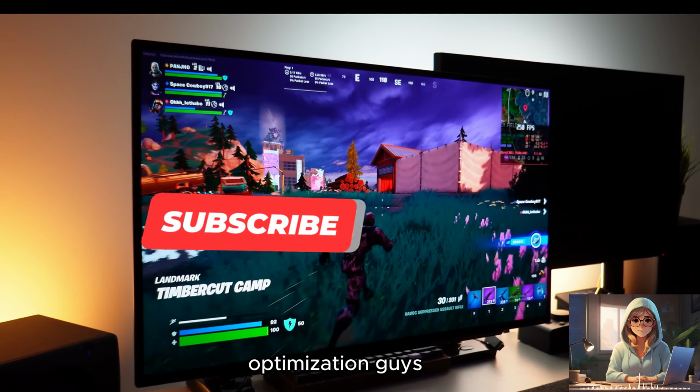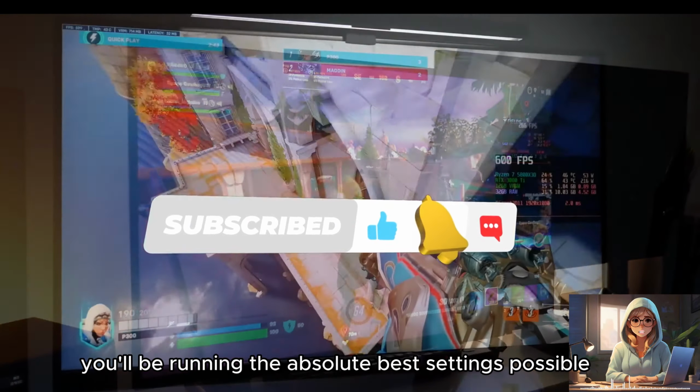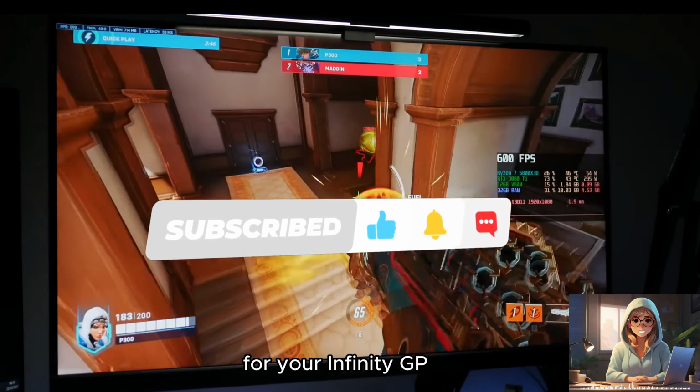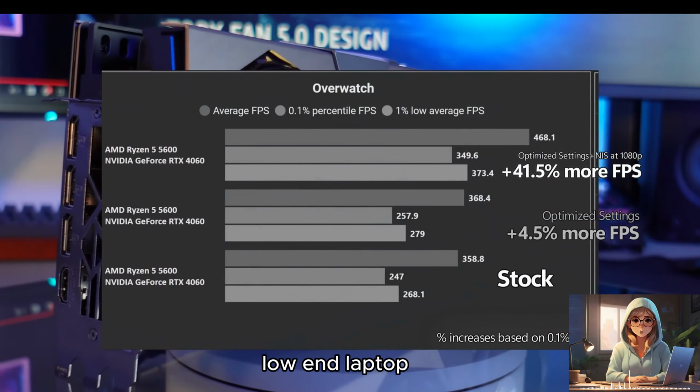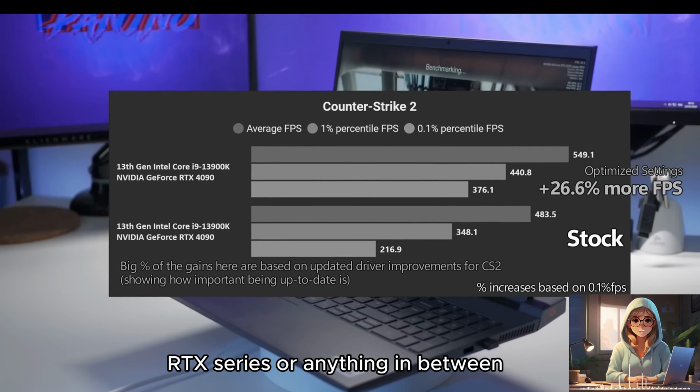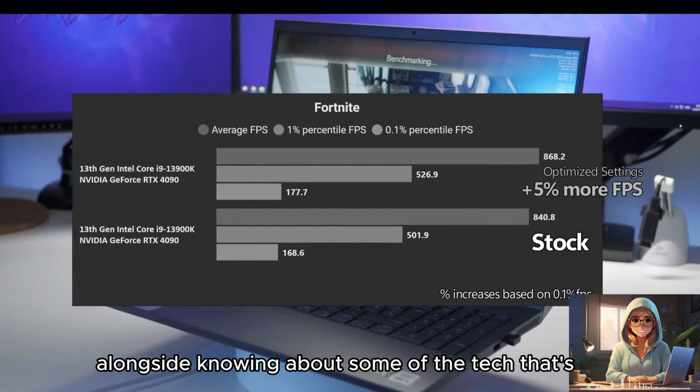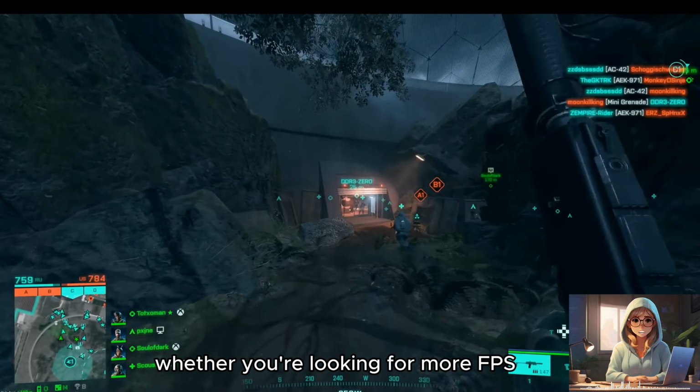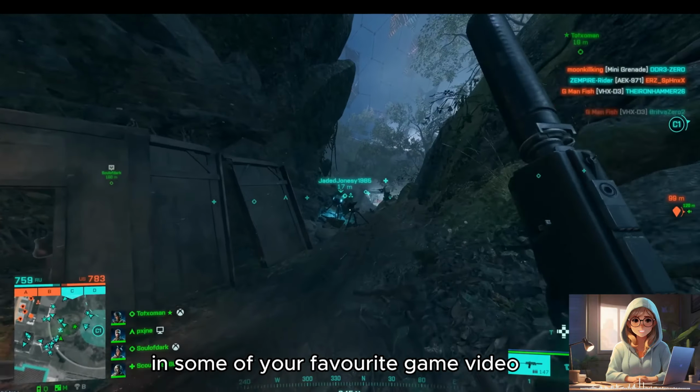NVIDIA Control Panel optimization, guys. By the end of this video, you'll be running the absolute best settings possible for your NVIDIA GPU, whether it's high-end, low-end, laptop, desktop, or old, whether it's a GTX series, RTX series, or anything in between, alongside knowing about some of the tech that's available for your systems, whether you're looking for more FPS or to increase visual fidelity in some of your favorite games.